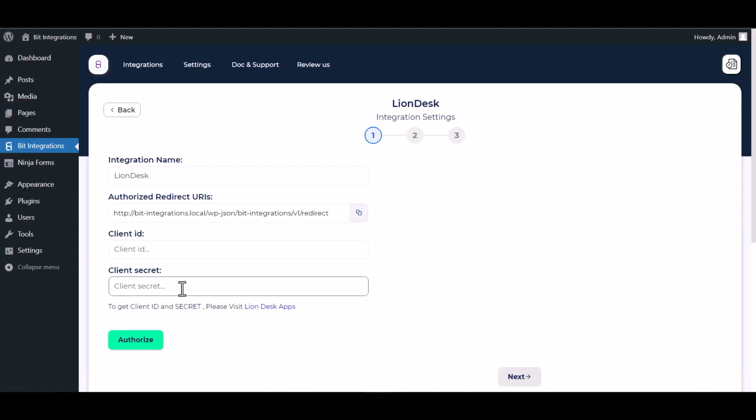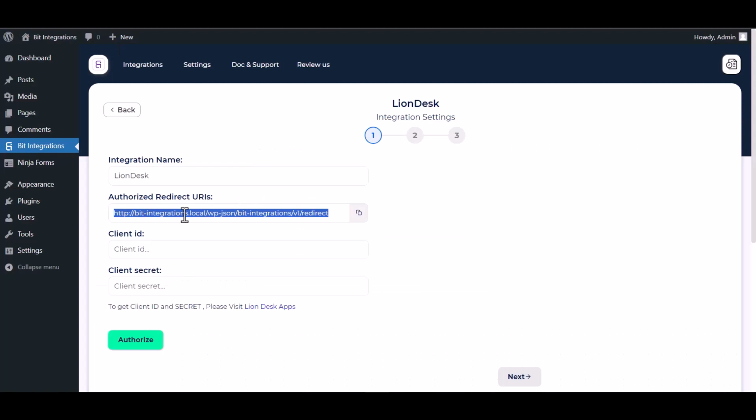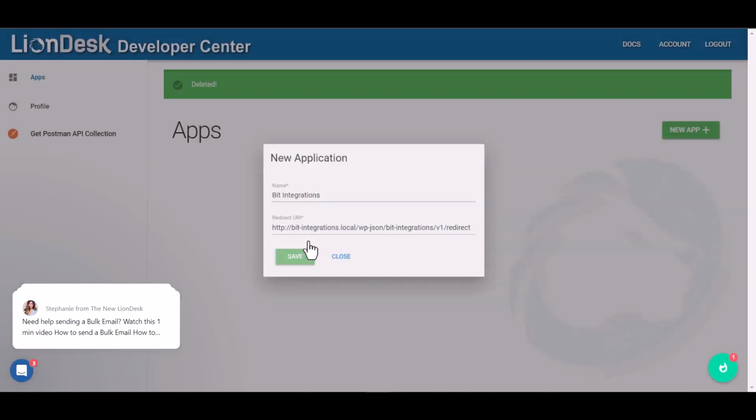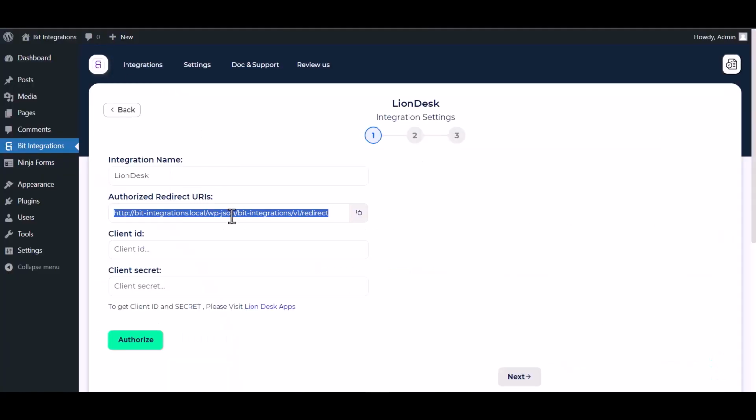Give here the client ID and client secret. So, click on Please visit the LionDesk apps. New app. Give here name and redirect URI. Save. Copy the client ID and paste it here.